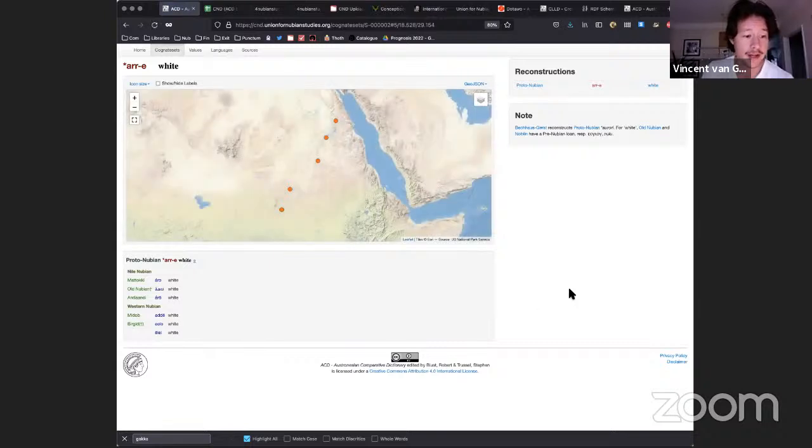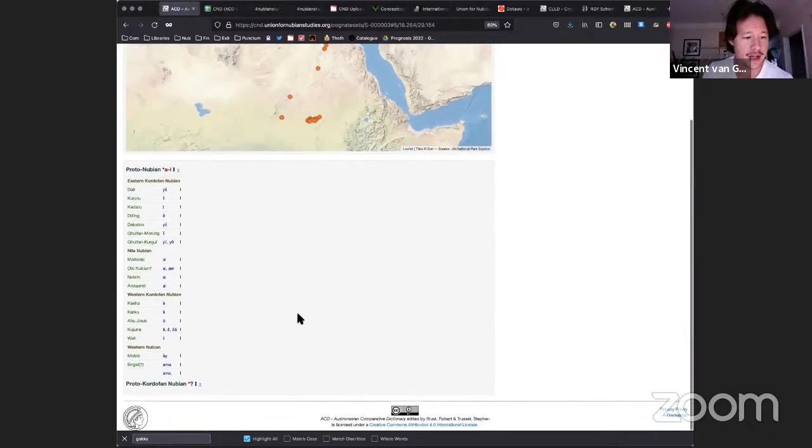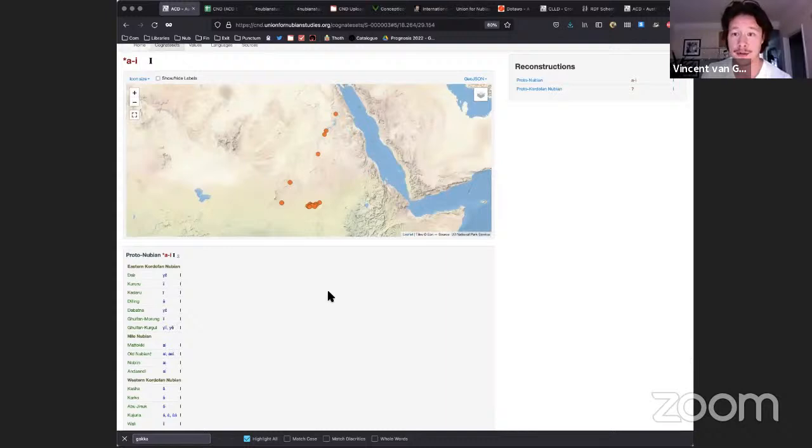Here we have another one for the word white. And I've been experimenting also with a little bit more complex reconstructions, such as the word for eye, and these two, this Eastern Kordofan Nubian and Western Kordofan Nubian, these are the data gathered by Angelica Jacobi. I would ideally like to have them listed underneath here because they contribute to this specific reconstruction, but somehow I have not figured out how to get them to move. So there are still a few things that I need to figure out in terms of how precisely the way the data is structured allows me to influence the representation, because it's not all very obvious. But that's something I'm currently working on.